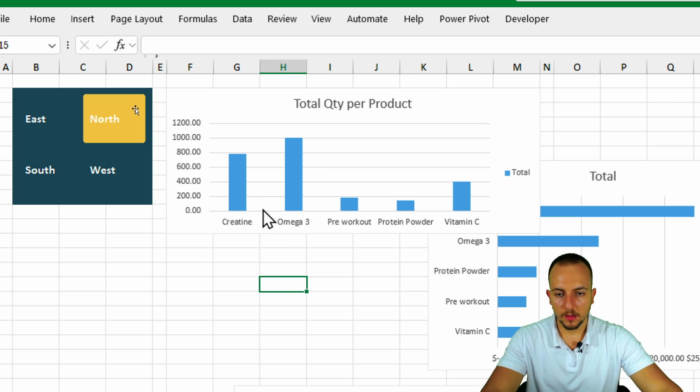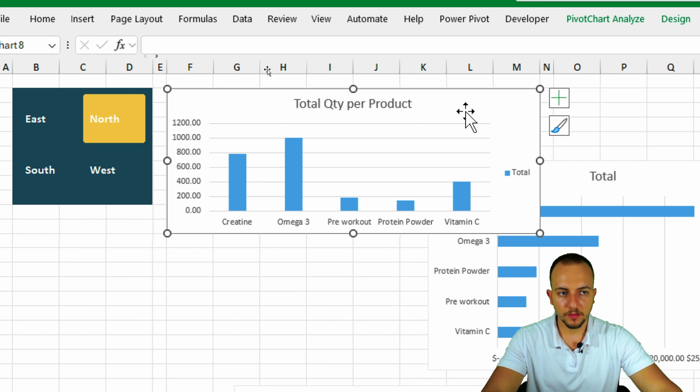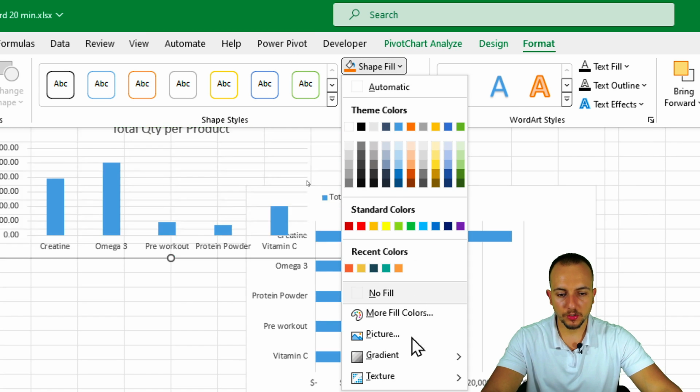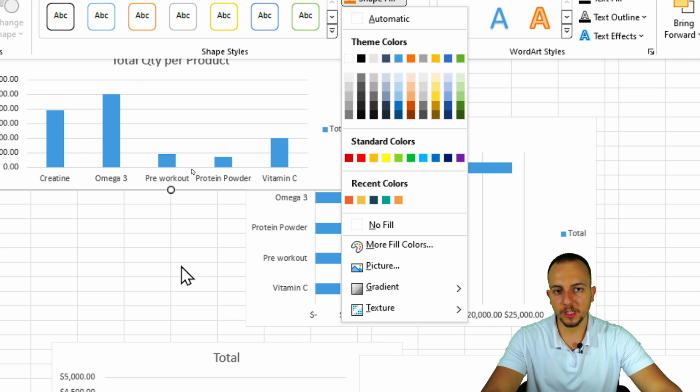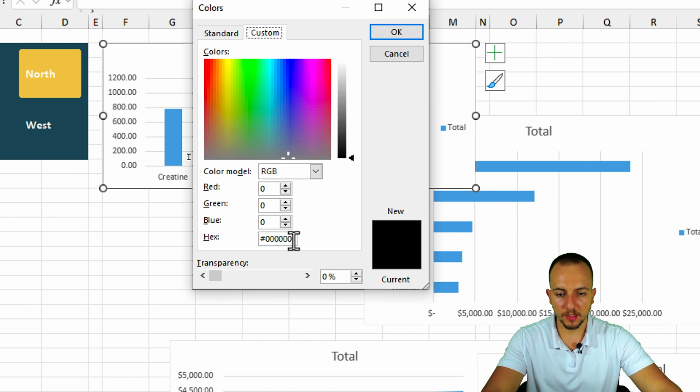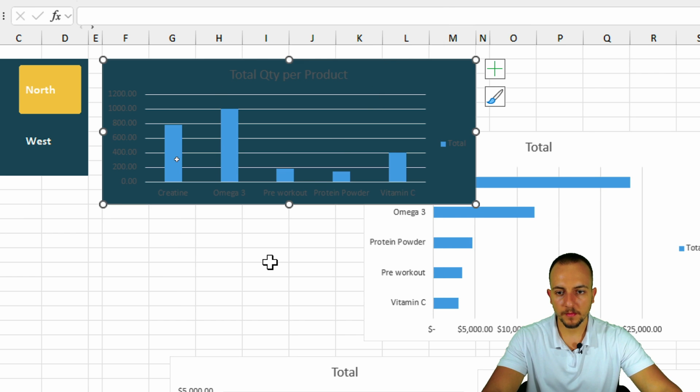Okay. Let me click in the chart itself, and then I go to Format, Shape Outline, No Outline, Shape Fill. I want to use exactly the same blue as we used before. But maybe we're going to need to click here More Fill Colors, because we're going to need to set this color again before it's saved in Excel. So the code that I want to use is 264653, and then OK, like this.